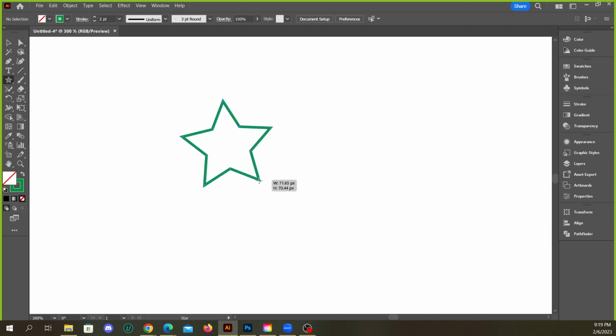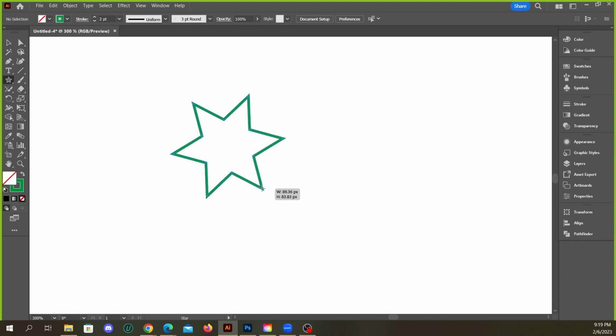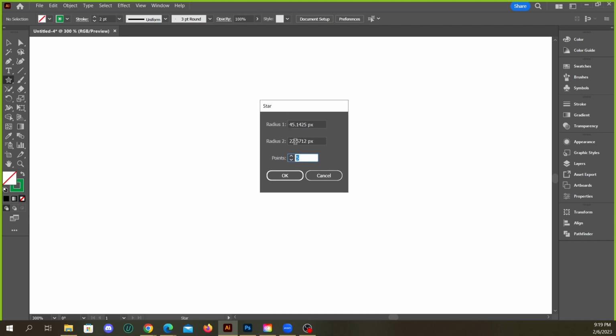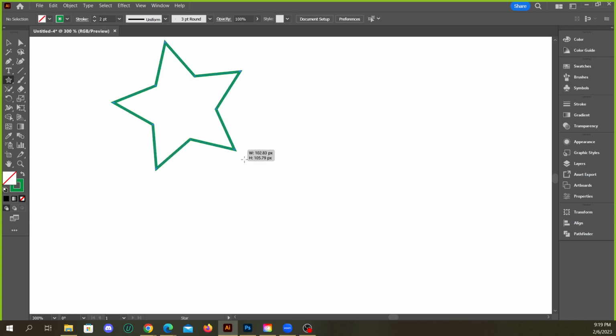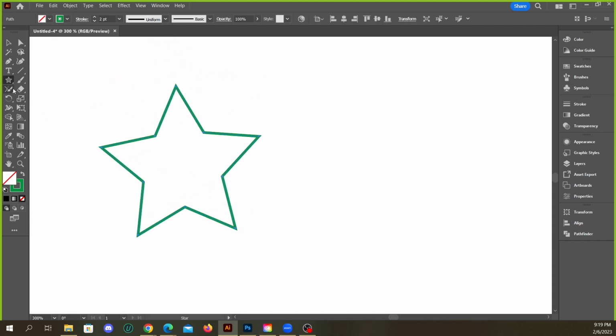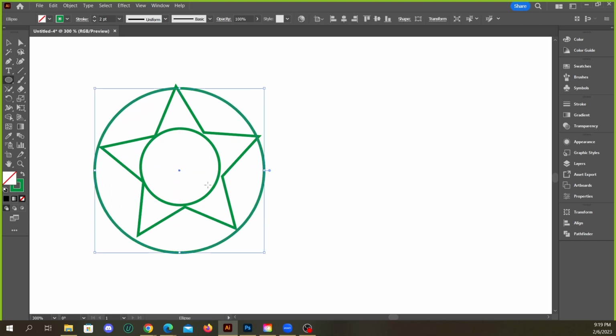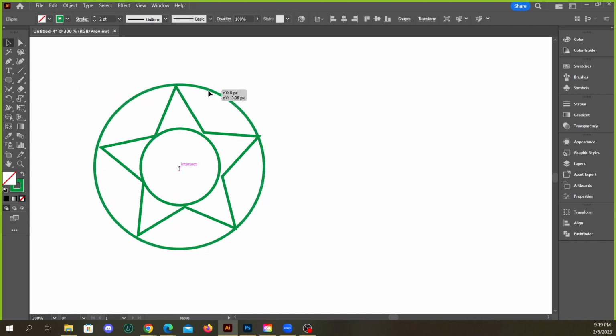Same with the star tool. Up and down to add more points, or click to choose the radius. And well, it has two radiuses because it's a star. Technically there's two radiuses. There's this inner radius for the inner points of the star. There's also an outer radius for the outer points of the star.